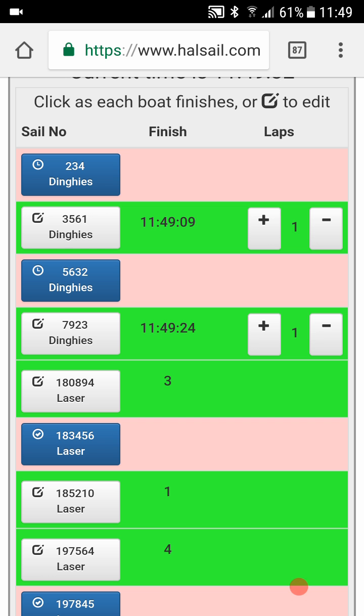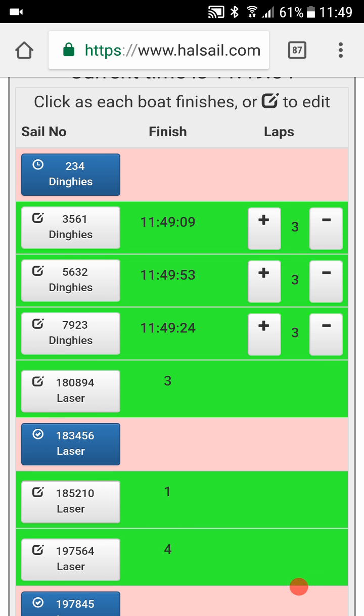Oh, I forgot to say one thing, and that is that this is average lap racing we're assuming. So we are going to set the number of laps. Suppose 3561 did 3 laps, and 7923 also did 3 laps. Now another dinghy coming up, 5632, and again that's its finishing time. It's also done 3 laps.